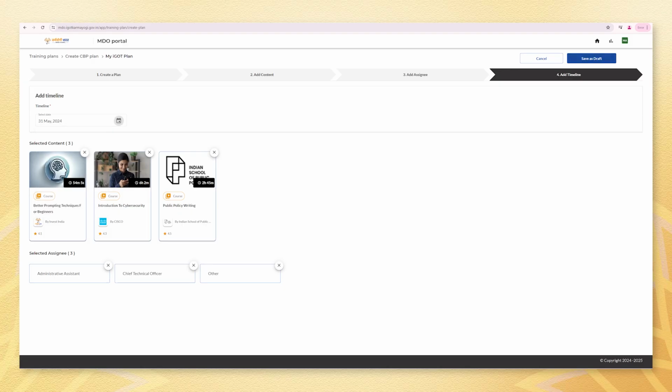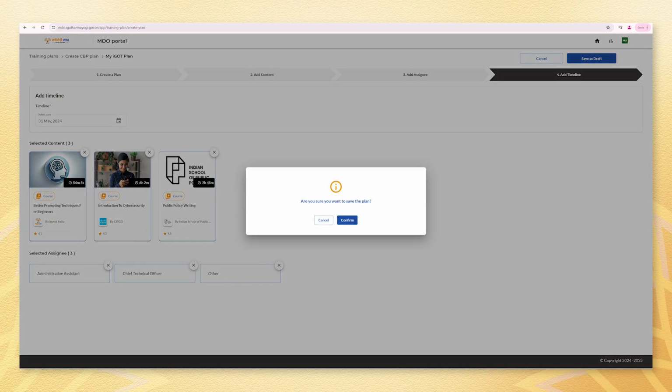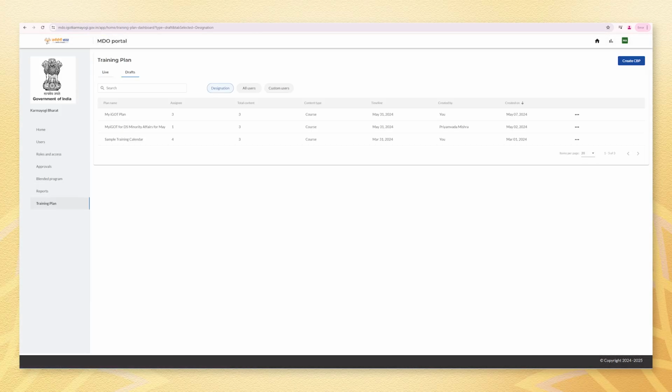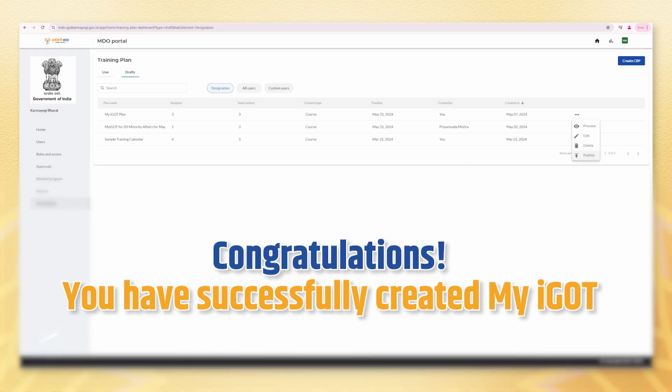Finally, save what you have done at My iGOT by clicking on the Save Draft button. To make My iGOT live, navigate to the Draft section under the Training Plan tab. Now locate your plan, click on the three dots and select Publish to make My iGOT accessible to the learners in your ministry, department or organization.